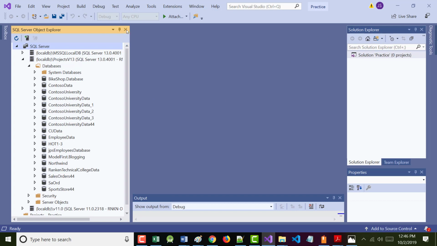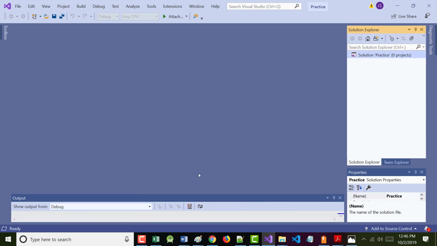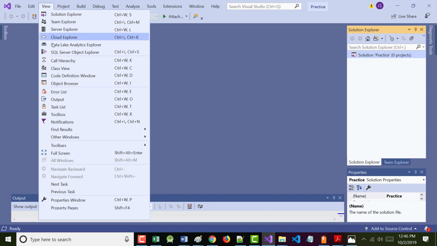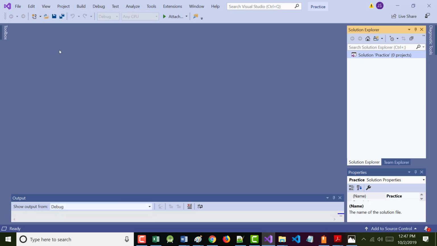Then, if this is not showing right now, if your window basically looks like this, go out to View and choose SQL Server Object Explorer, which is the 5th or 6th one down, please. View, and then SQL Server Object Explorer.